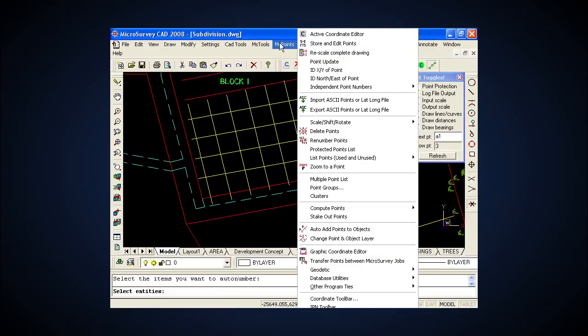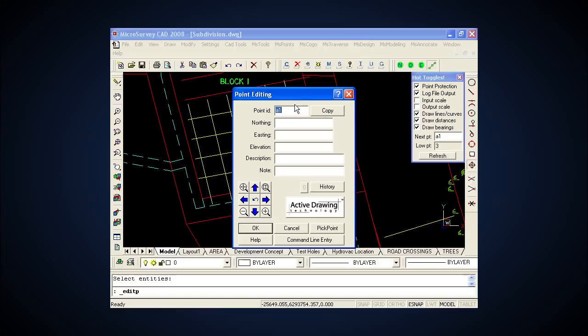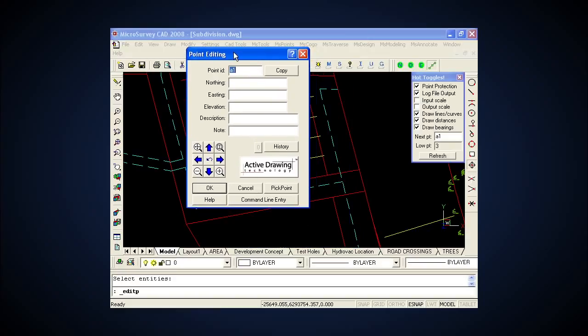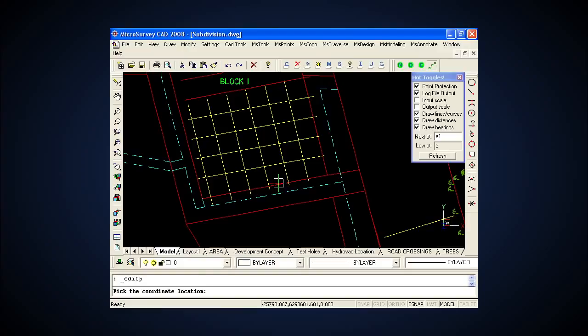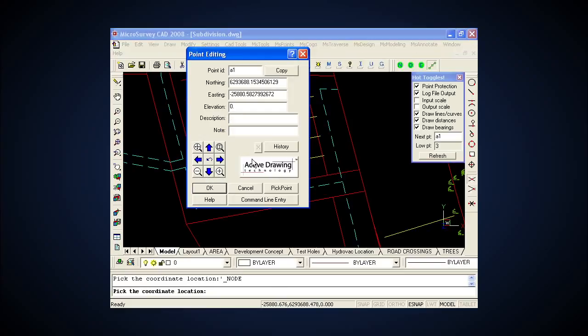And then I'm going to use this other utility, store and edit points. This allows you to pick points one at a time right off the screen, and you can take advantage of your point snaps to do that. So right now it's saying, what would you like point A1 to be? I'll go to the pick point button. I will select an intersection snap and go right in there, and let's pick A1. I'll say OK to that.